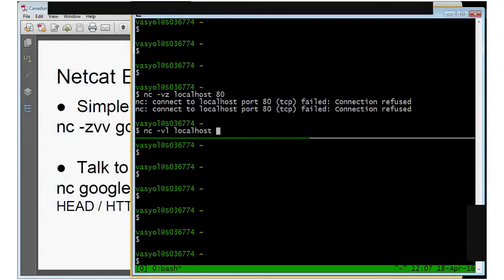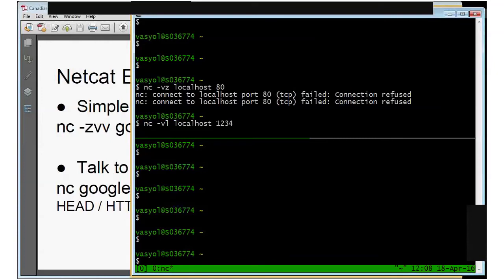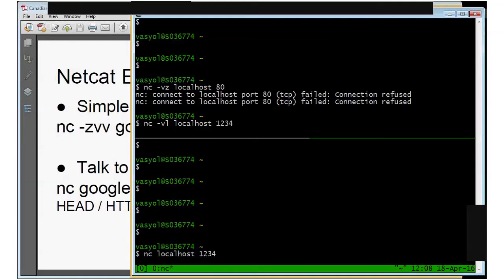And I don't want to use port 80 because it's a privileged port, so I need some kind of root privileges, and I don't want to do that. So let's try to talk to myself. The port was specified as 124.